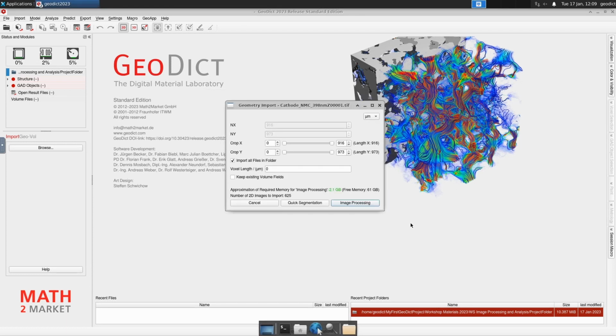Now the geometry import dialog opens and you can choose several options. For example, you can directly choose to crop the data, which we won't do here because we want to do it later in the image processing dialog. So here you could do this with crop X and crop Y and choose the size of your file here.